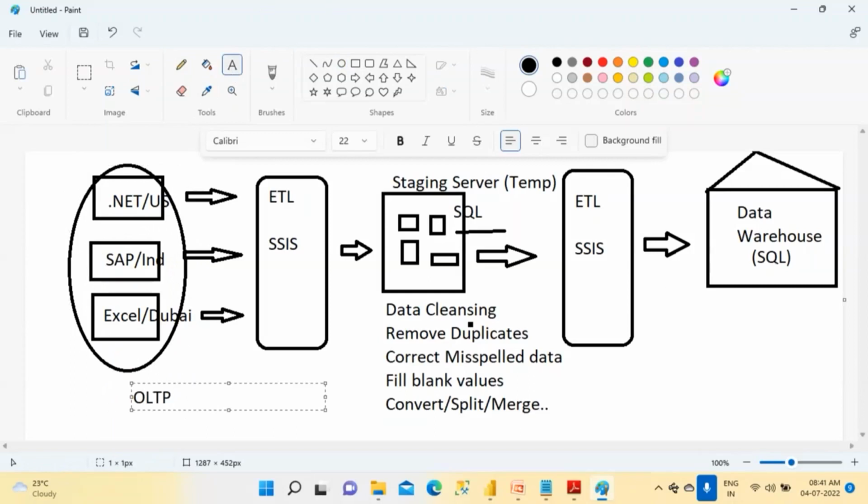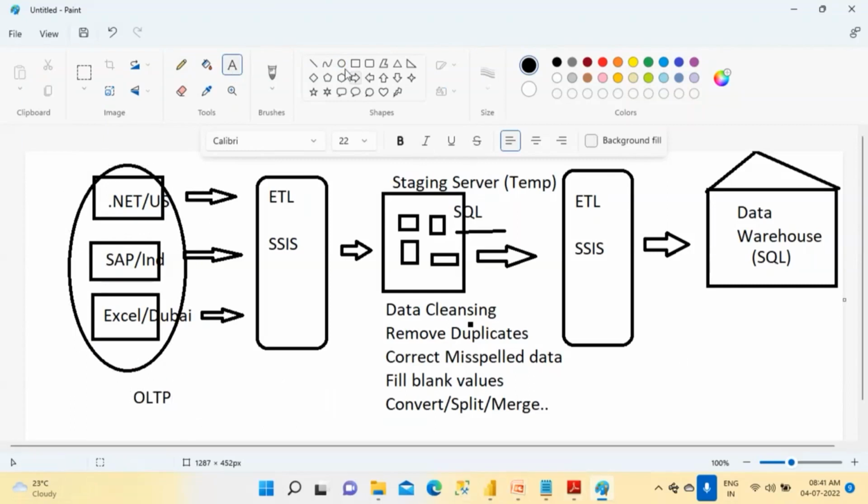Wherever you have fresh data, those computers are called OLTP computers. It may be any computer. It may be a .NET computer, SAP computer, Excel computer. It may be anything. These computers are called OLTP. OLTP means online transaction processing. And data warehousing is called an OLAP server.